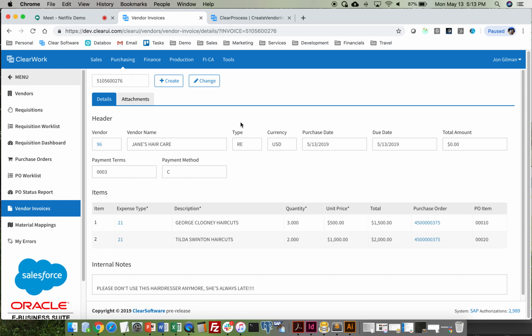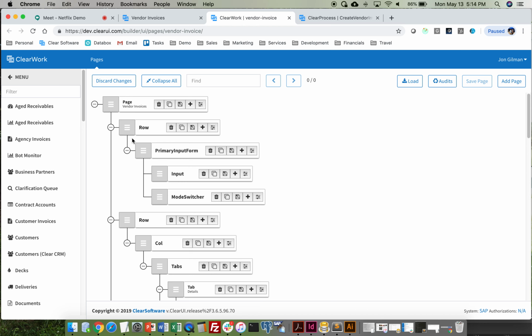Yeah, so to show you what that looks like, say your users came back and said, we want payment terms and payment method to be flipped. We don't like that sequence. Whoever your SME is, whether it's one of us or somebody internally, they would come into the Clear Work Builder.